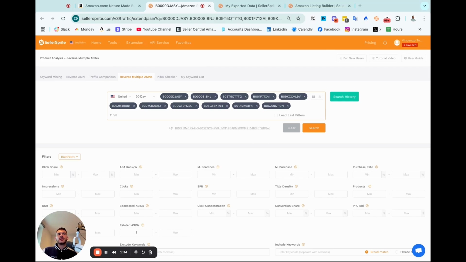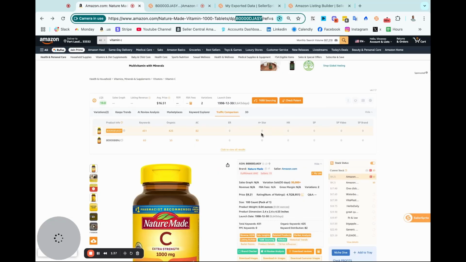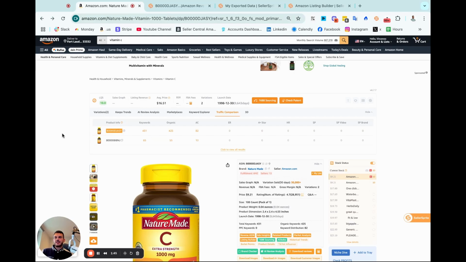Now, usually what I like to do is start with Amazon. For the purpose of this tutorial, I'm using this product, this vitamin C. And now what I'm going to try to do is effectively reverse ASIN the keywords that are the most important to add to my listing, because they have the biggest search volume, because then I know for a fact this is where my competition is ranking organically, and therefore that's where the revenue is. So how do we get started?